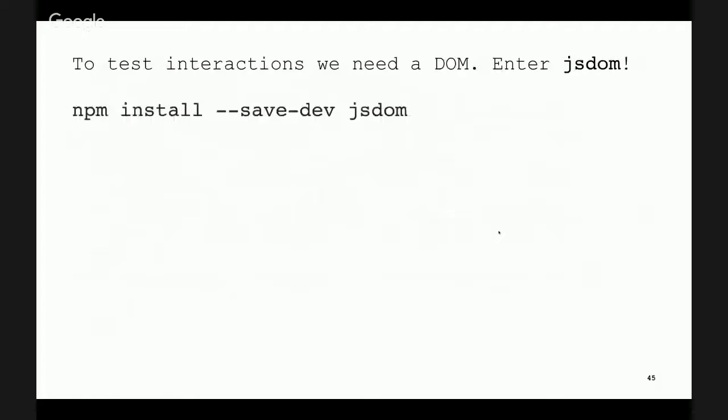So to set up the DOM, I'll use JSDOM. JSDOM is a full DOM implementation, but in Node. This means that I don't need a browser. I can keep my tests purely in Node.